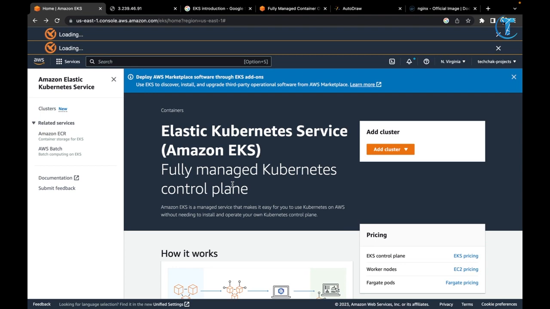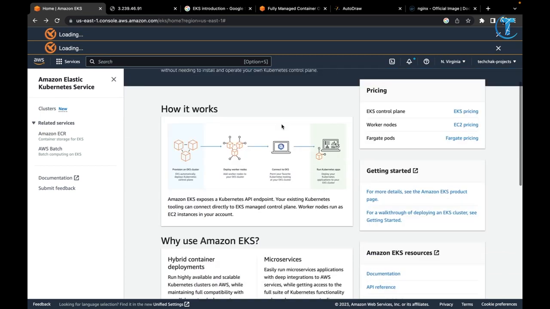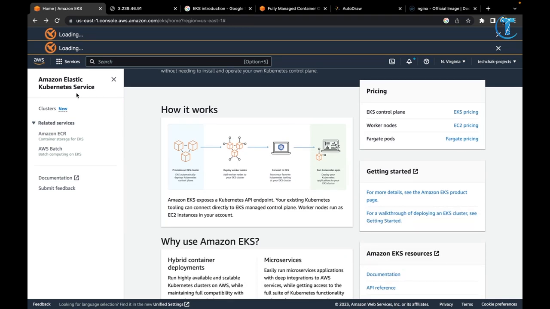So Kubernetes is an open source project, right? And you can use it for free. But with EKS, you need to have one master node and several worker nodes. If you are using EKS, the management of the master node is completely taken care of by AWS so that you can specifically focus on your application development part.